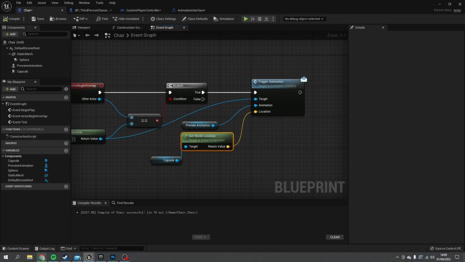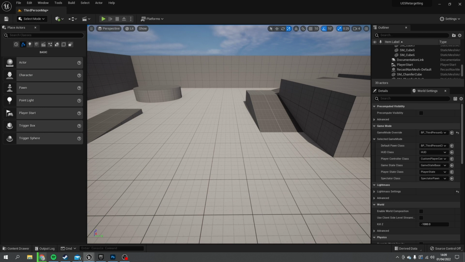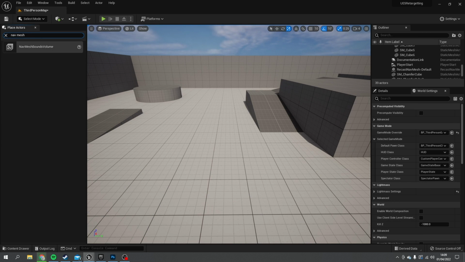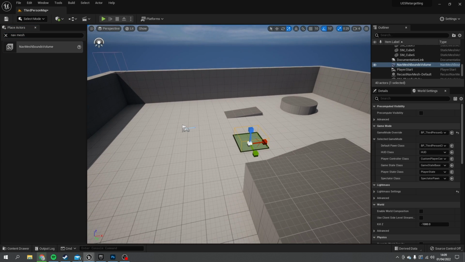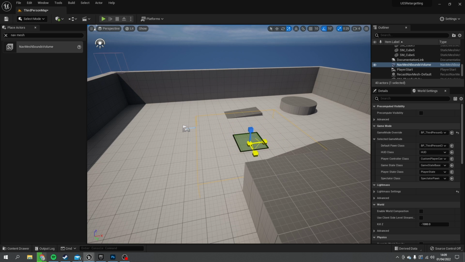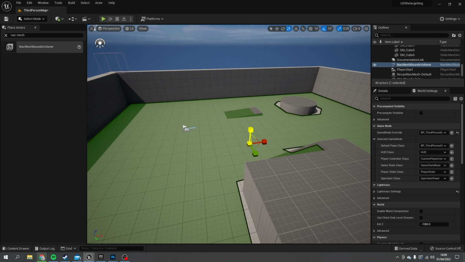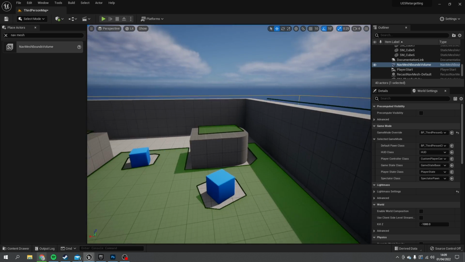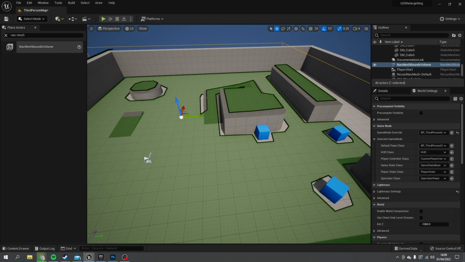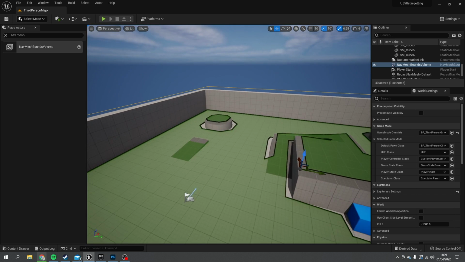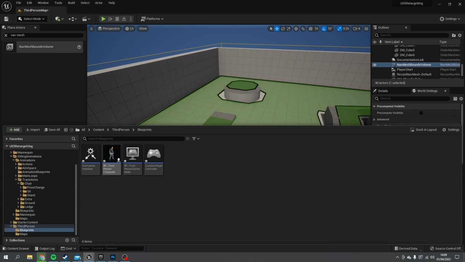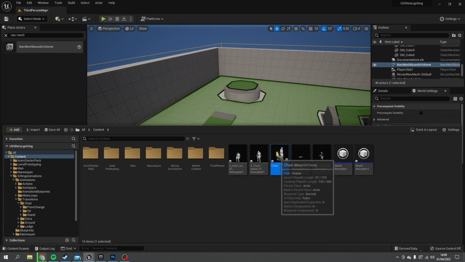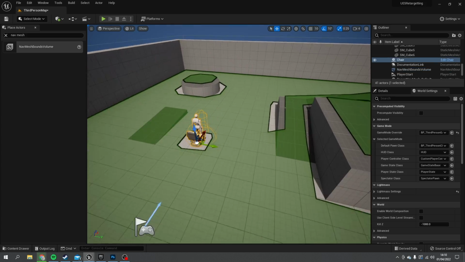Now, what we're going to do next is we need to put in our nav mesh for our AI to use. So let's just search for our nav mesh bounds volume, drag this in, and we're going to cover the level with it. Okay. We're next going to bring in our chair. So let's drag in our chair. Like so. And there we go.